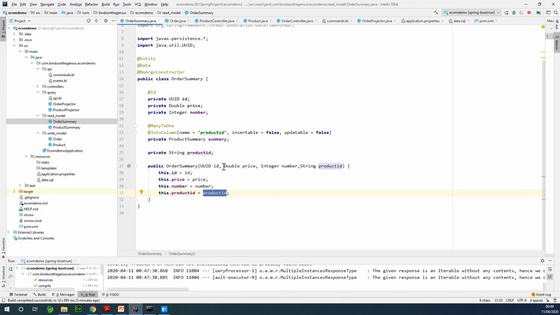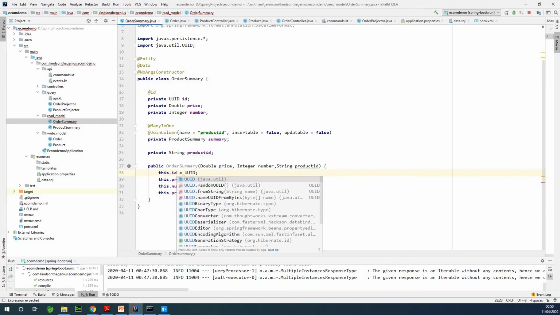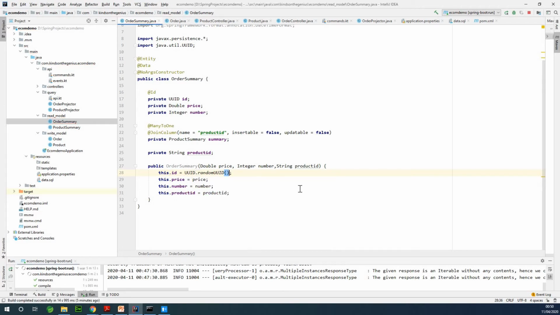Right, so here, this is where I want to come. So when we are creating a new order, actually we will not pass an ID. It's going to use its own ID, so it's going to be UUID dot random UUID. Okay, so this is how this has to be assigned by the constructor. So take note of this.